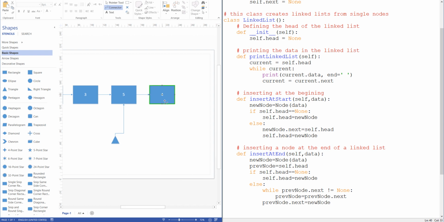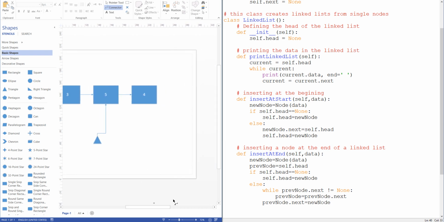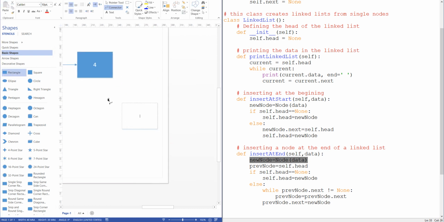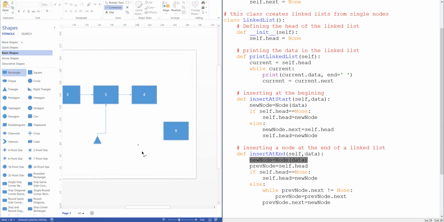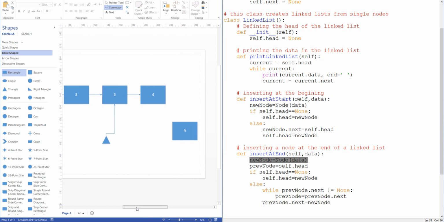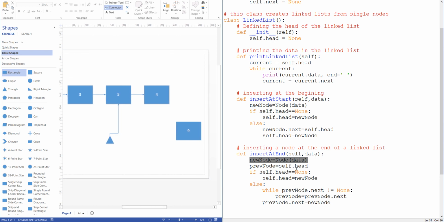So let's say that I take the number 9. Okay, let's take number 9 as an example. We haven't used it so far. So this data is 9, and I'm going to create a new node with that 9. So again, create a new node in here. The number is 9 and 20. And previous node equals self.head.